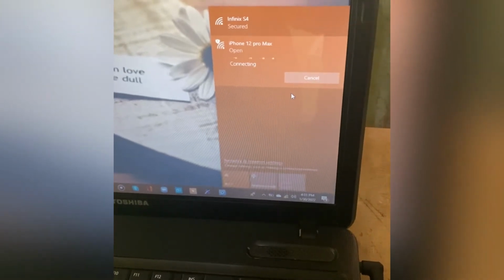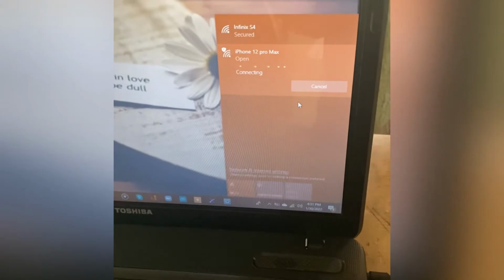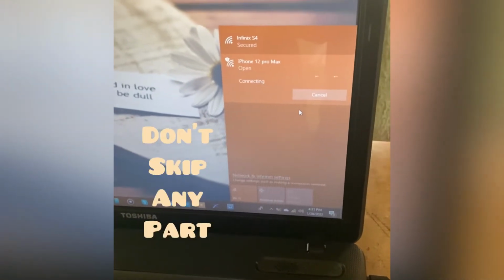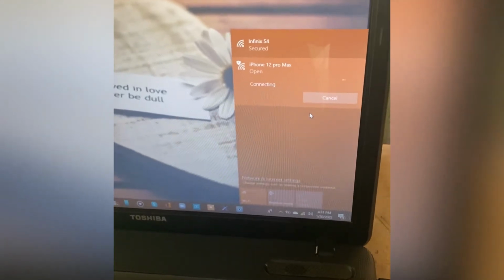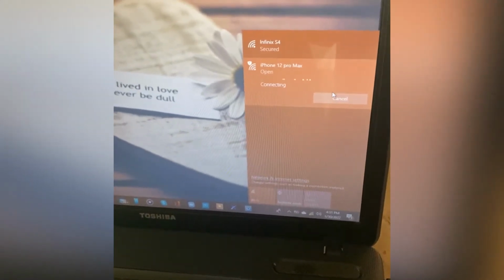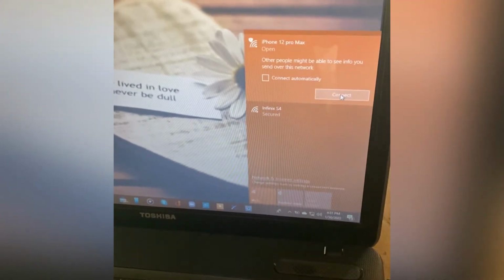Please follow the step by step. I have to disconnect the first one because it was actually connected to my first one. So I'll make sure the first one is disconnected before connecting to this one. I'm trying again. Connect.